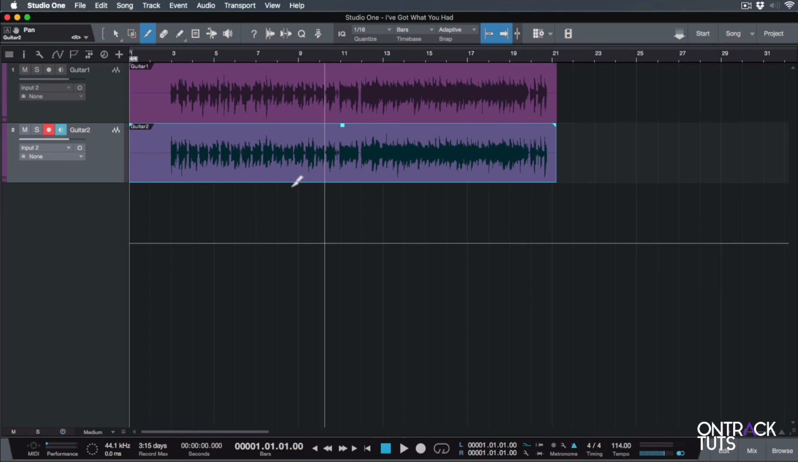So that's how to record audio to a track. Next, let's take a look at how to edit the audio.